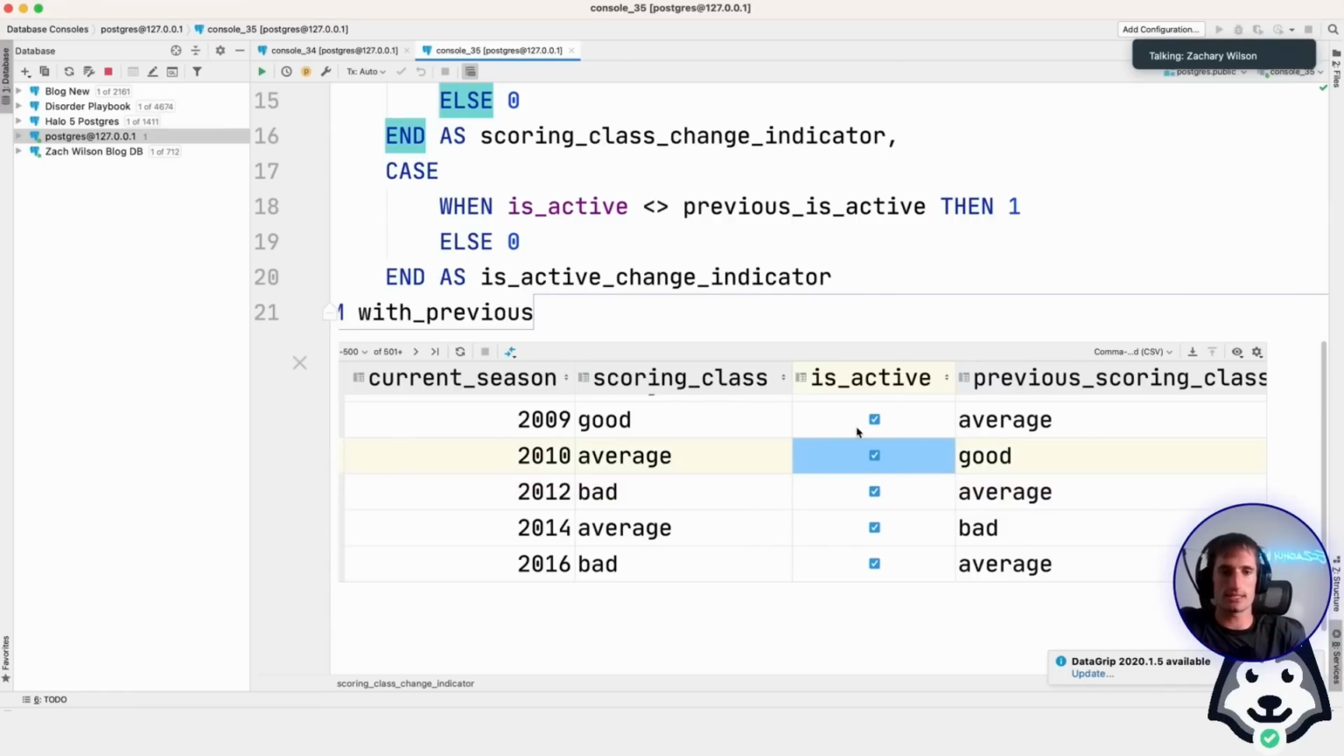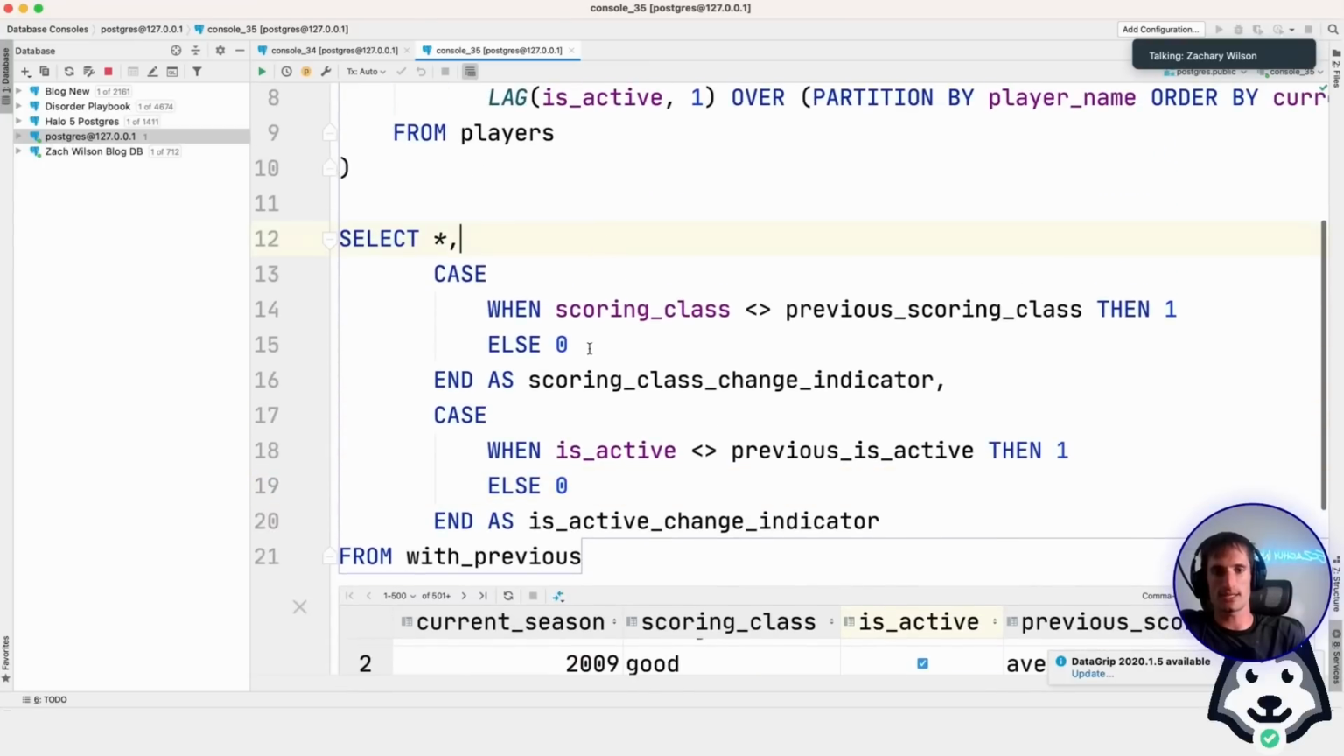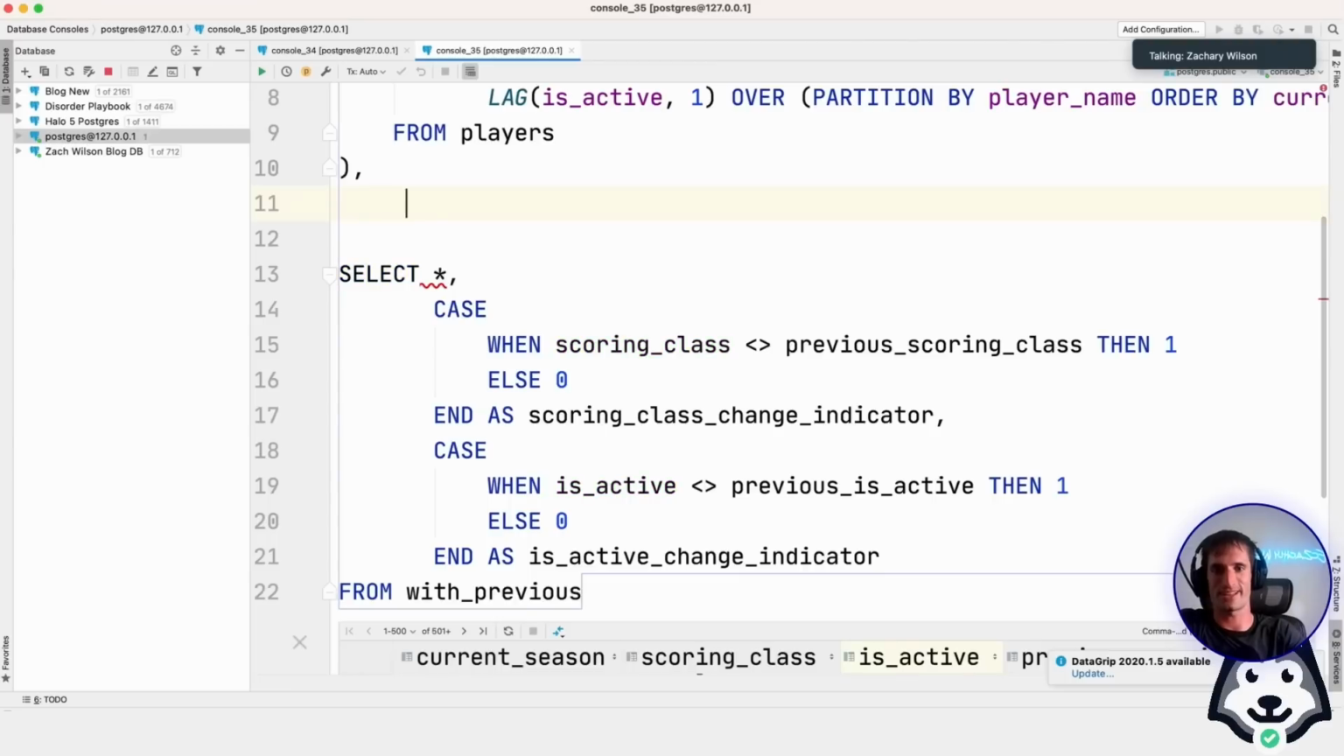So this is great. What we want to do here is essentially create a streak to identify every change that they have. Imagine the first time they enter, they get 0, and then the next time they make a change, they get 1. The next time they make a change, they get 2, and so on and so forth. So we're going to make a new CTE here with indicators.